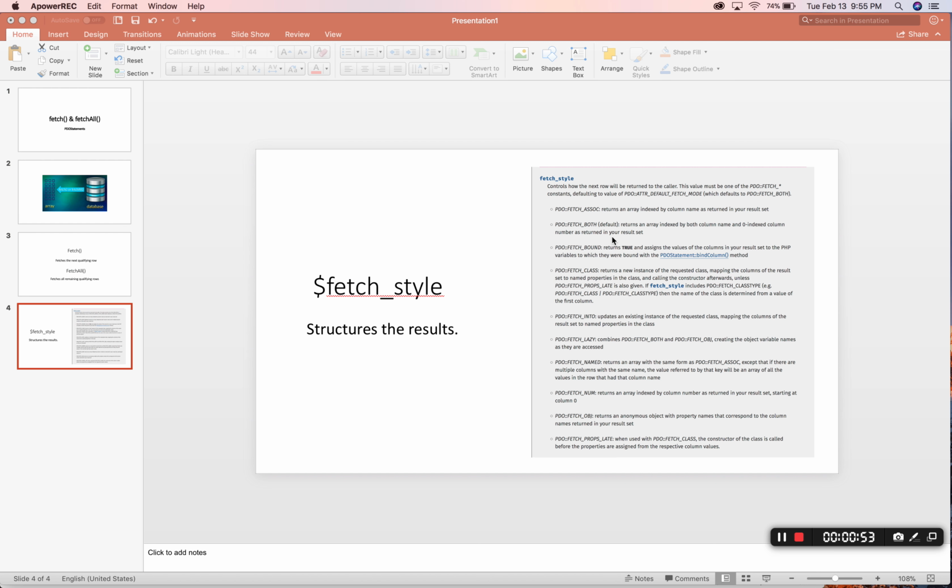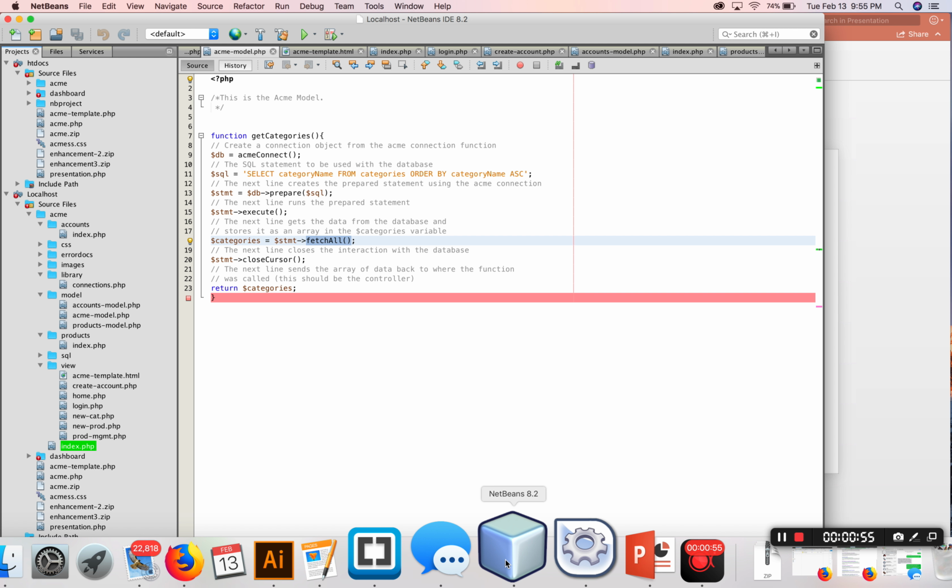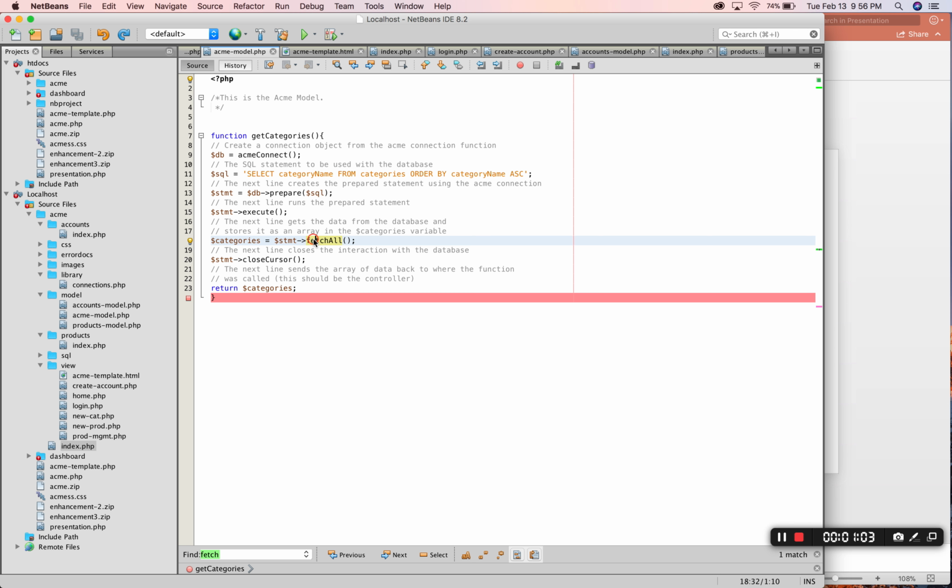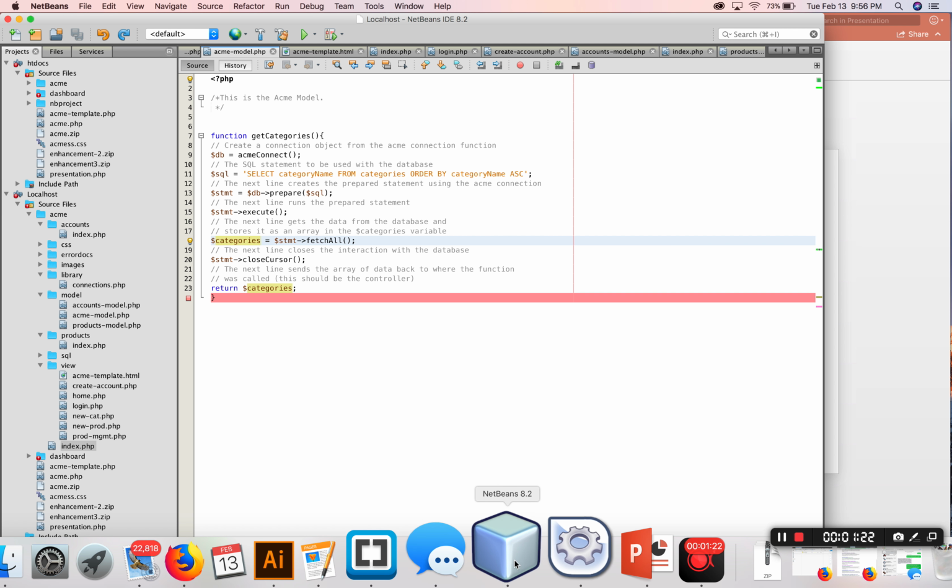I was able to find an example of this in our Acme site, and it's taken me a while to try to figure out exactly how it's working. But you can see here it's calling the fetch all PDO statement, and this is essentially our categories within our MySQL database. So what it's doing is getting those categories to make our nav, and so it's actually fetching all of these.